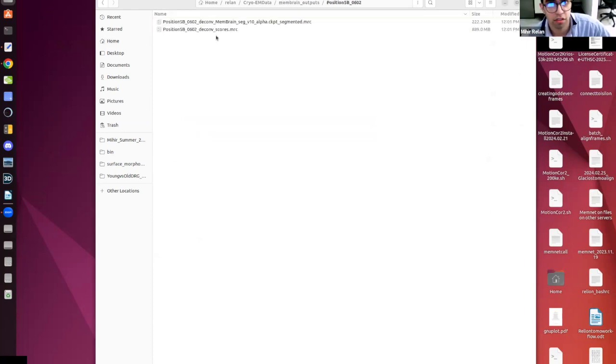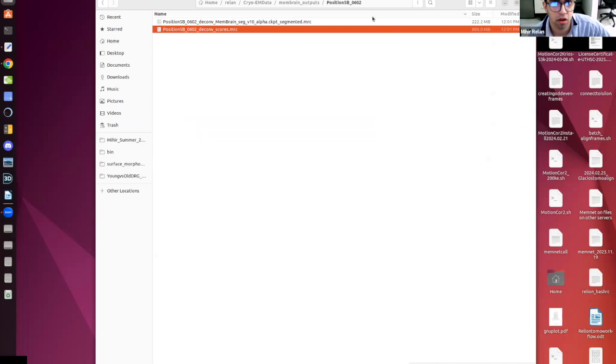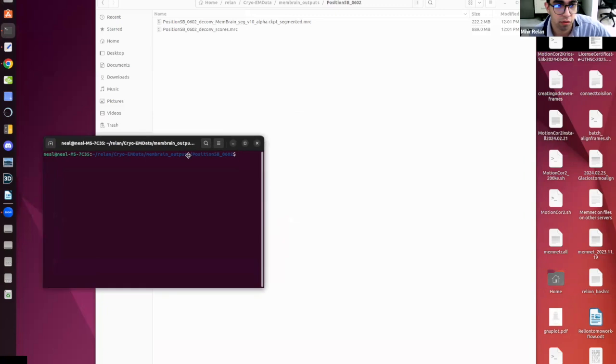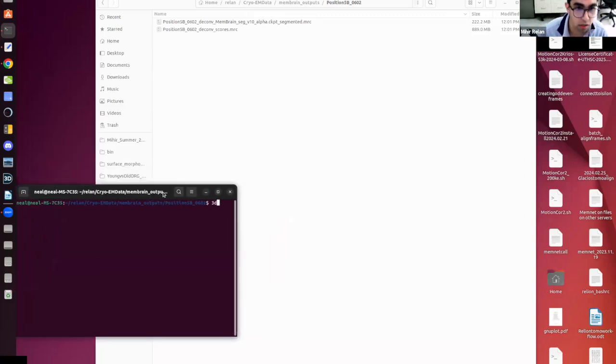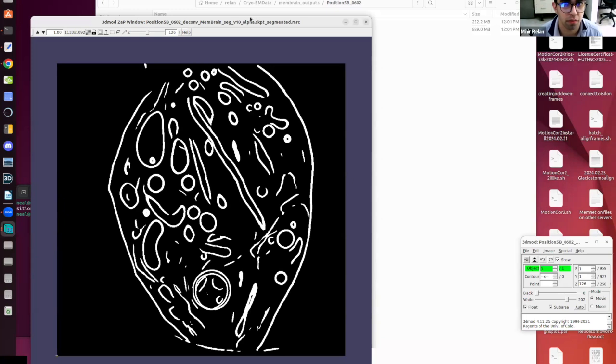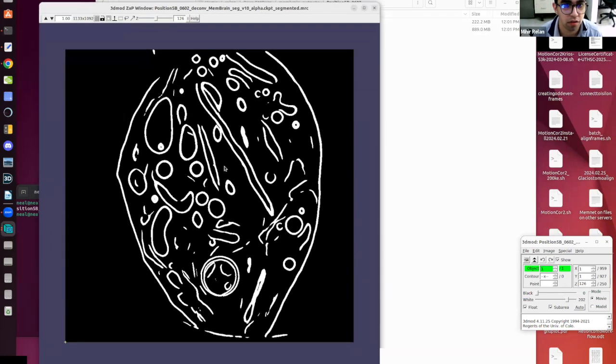So the top one is going to be our binary mask, and this is going to be a grayscale mask. Let's check out what they look like. I'm going to open a terminal here, and I'm going to use the 3dmod command to visualize them. 3dmod position 5B. Let's look at the binary mask first.